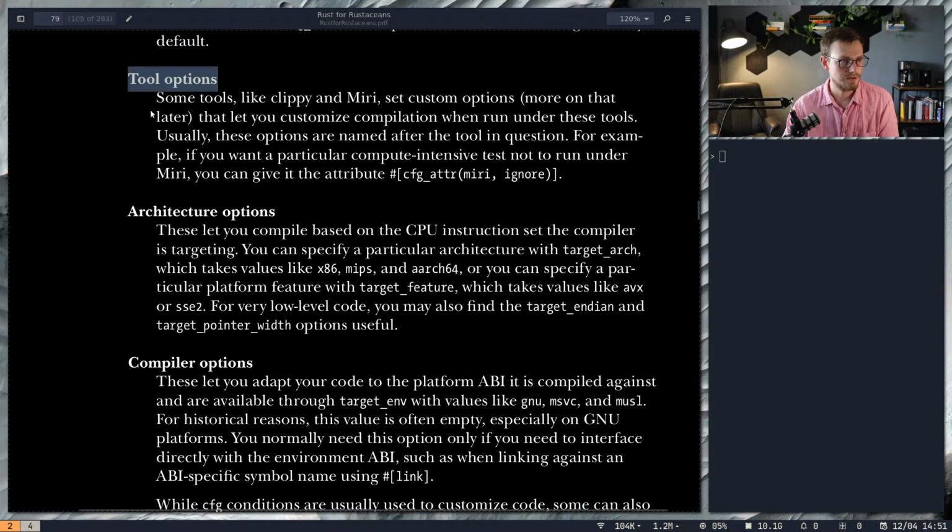Tool options. Some tools like Clippy and Miri set custom options, more on that later, that let you customize compilation when run under these tools. I haven't seen this one, but Clippy's super great.